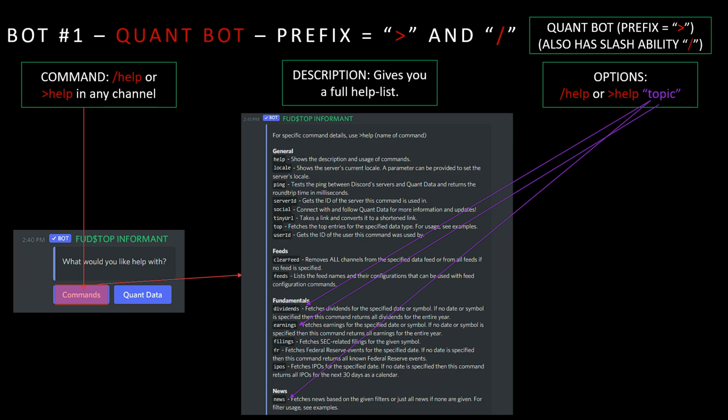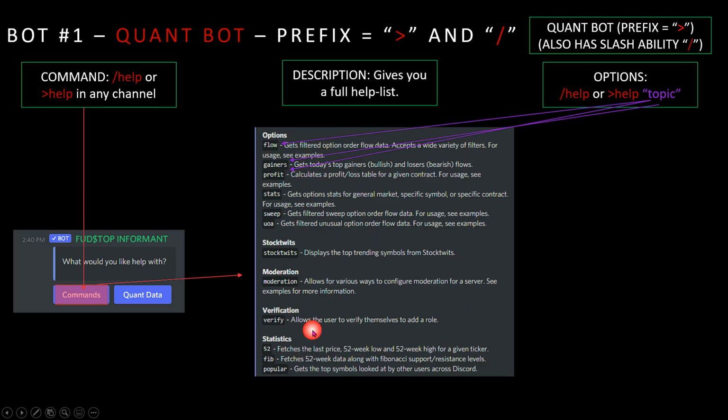So for example, if you needed help with dividends, you would type /help space dividends. Or with earnings, /help or greater > help space earnings. Greater > help IPOs. Same process for every command. So you can do help or help greater > and then the topic you want to get help on. And then it will help break it down even further for you. You also have these as well. So let's go through these real quick.